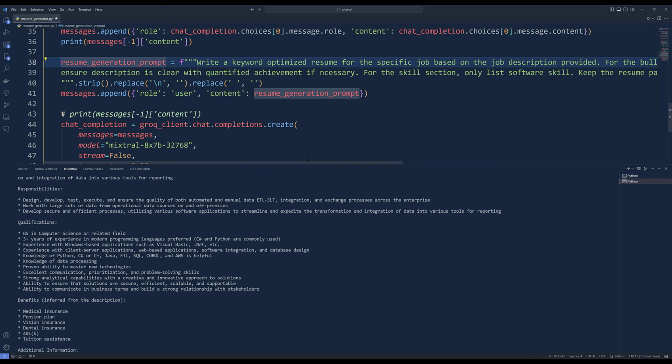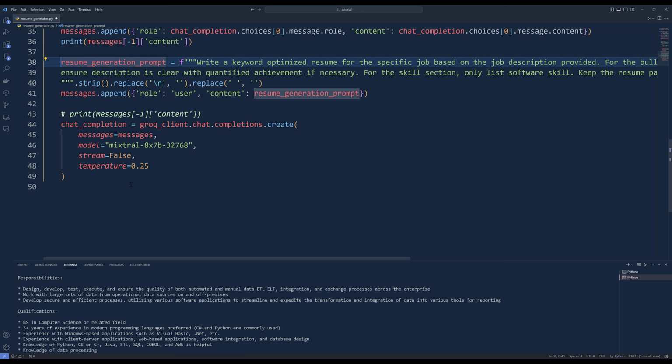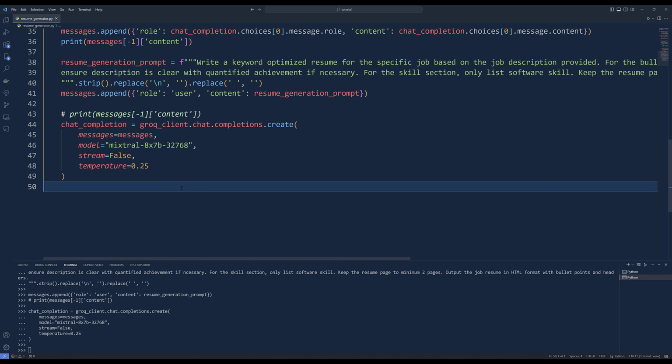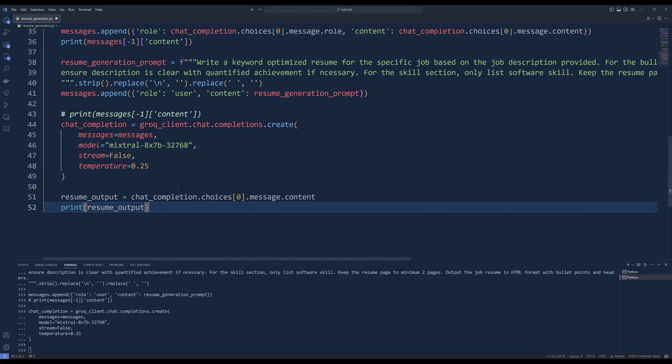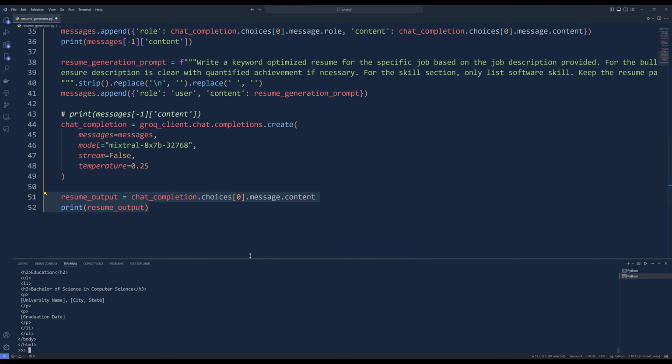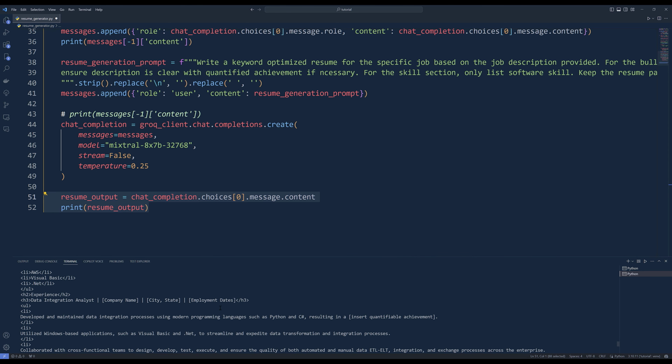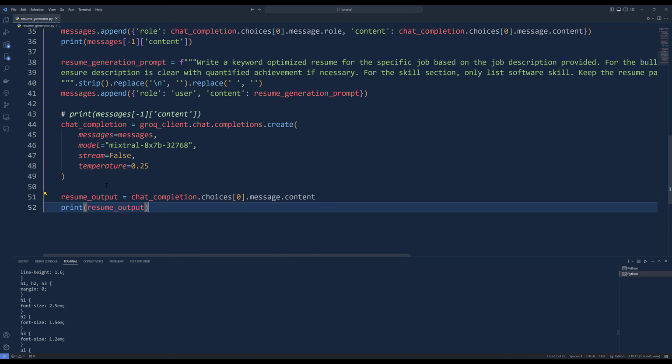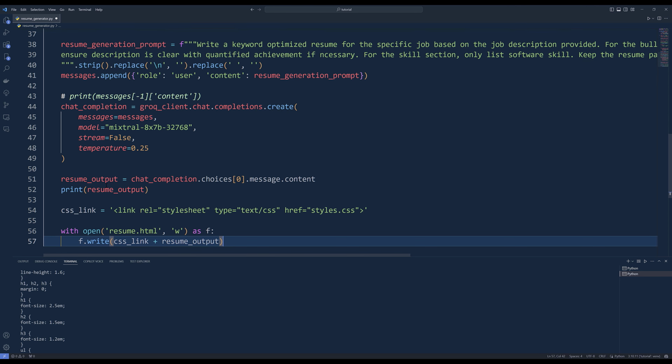Now I'm going to run the second code block, which is to generate the resume. So I'm going to take the prompt and append that to the message list. Then I'm going to make a request call. And once we get a response back, if we print the resume output from the chat completion object, it's going to return the last message. And it's going to create HTML markup as the output.